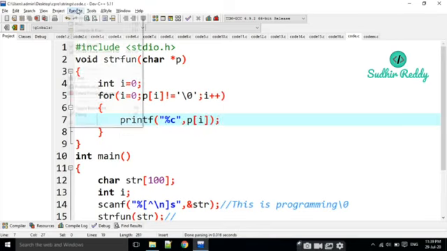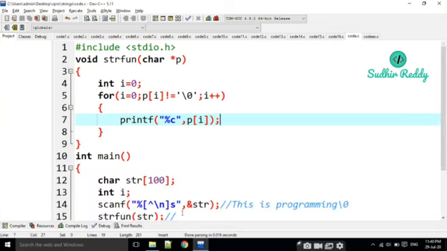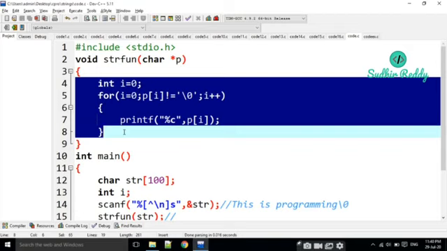If I execute it, look at this. This is programming. Yes, the output is coming like this. We are passing one string's address, one character's address, and we are going to print in that function. In this way we pass one string into a function, and we handle all these things. This is the concept of how we read the string and how we pass that string into a function.